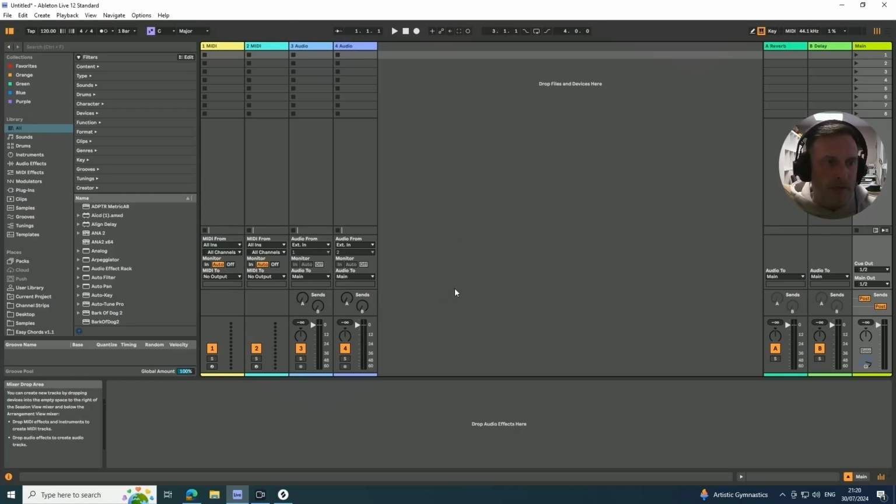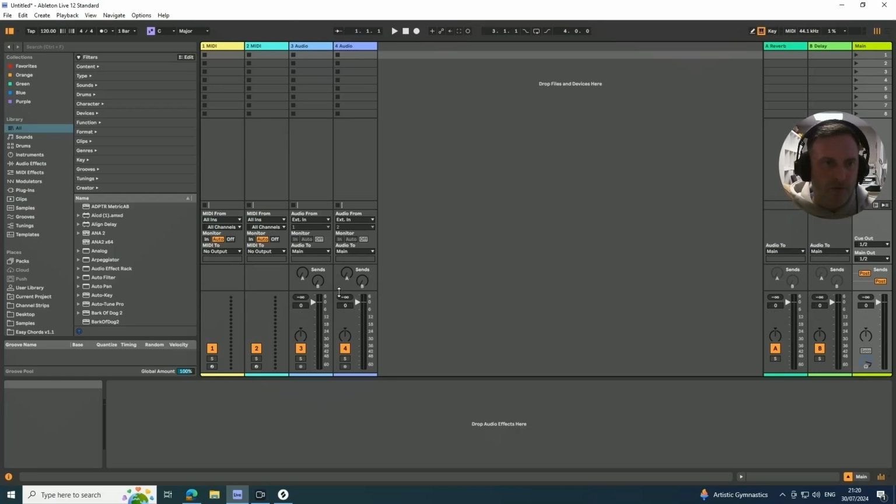When we first open up Ableton Live, we will be presented with this screen. This screen is called Session View, and when Session View opens, it will give us a couple of channels of MIDI and audio.